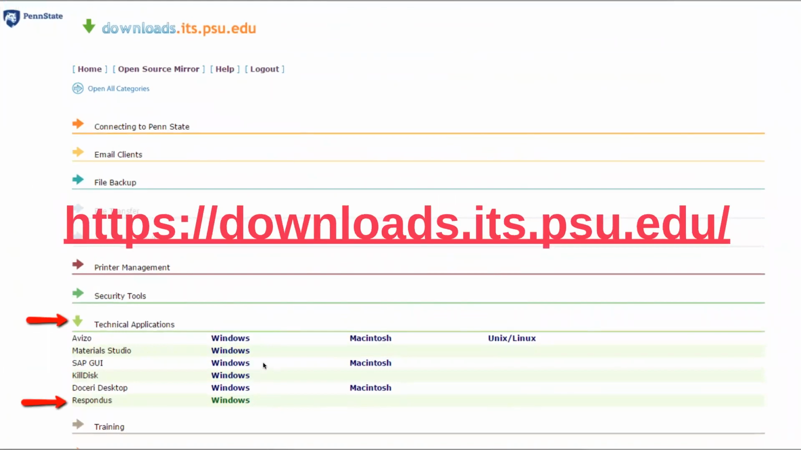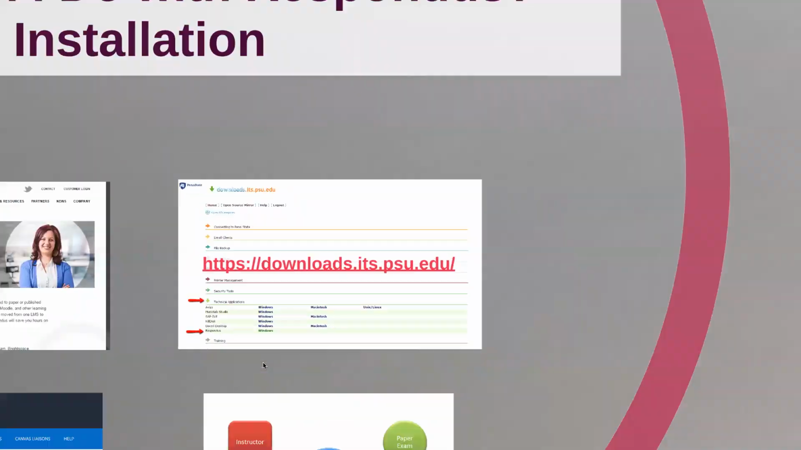Now, to download Respondus from Penn State, you can go to the website downloads.its.psu.edu. Respondus is available under the technical application category. As you can see, it's only available for Windows. Once you go to that Respondus page, it will give you the download link and also the license number, which I'm not going to show in this recorded session.